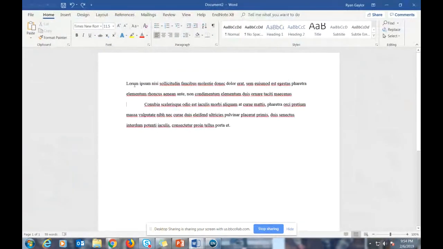So let's say this is our paper that we're working on, double spaced. This is just gibberish, mind you. I come to the end of a sentence, and I want to add an in-text citation. Well, there's a couple ways you can do it. The first way is in Microsoft Word, go to the EndNote X8 add-on.